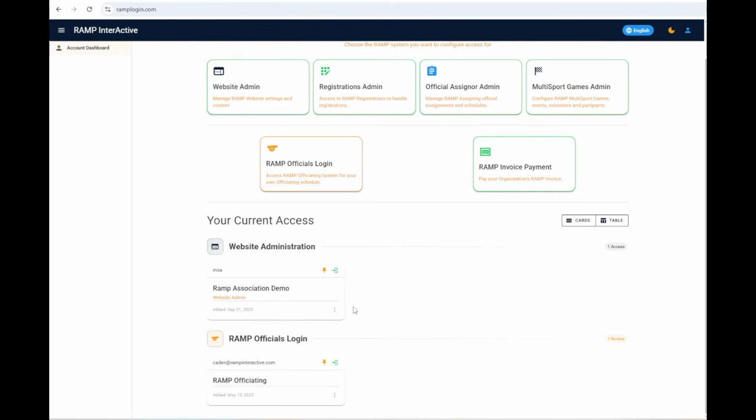Additionally, if you'd like to open it in a second tab, you can click the three dots and select Open in New Tab to open that in a separate field. This is also where you can remove access to a set of credentials or edit those credentials if the password has changed to re-enable your access to said product.